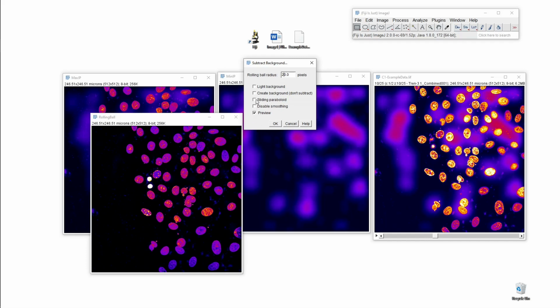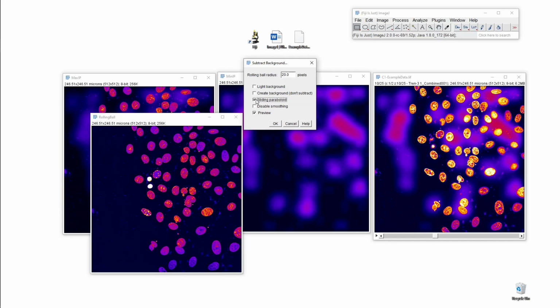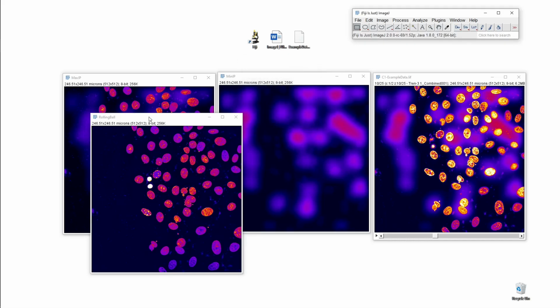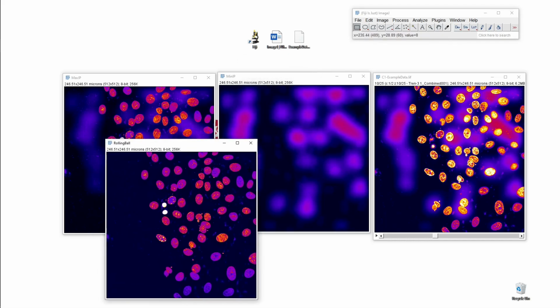And we can also test the effect of sliding paraboloid. As I say, this often has an effect right at the edges of the image. So I'm going to use a sliding paraboloid here because it does a better job at subtracting off the background from this nucleus here. So that's good. That's one of my background subtractions.